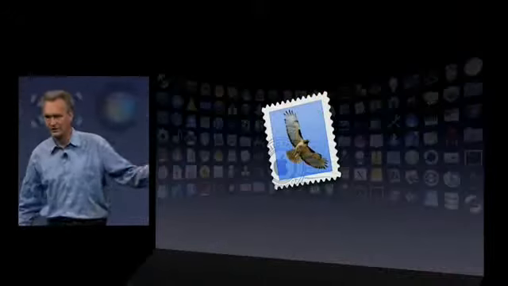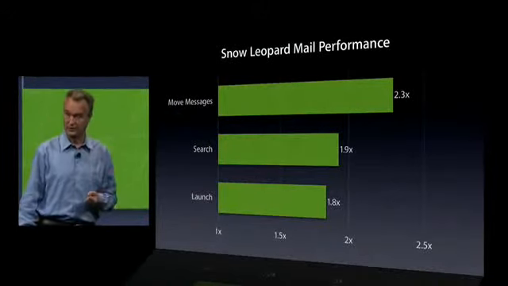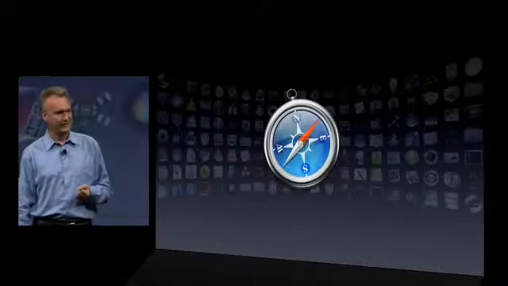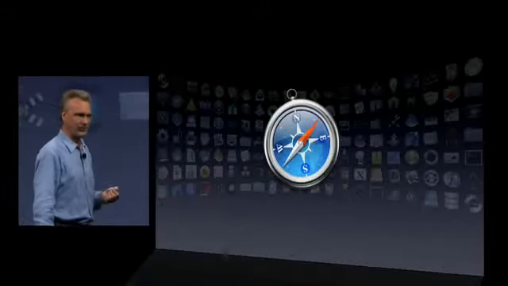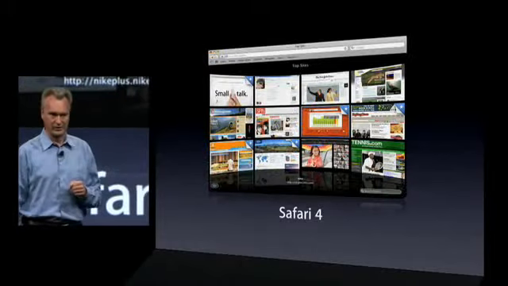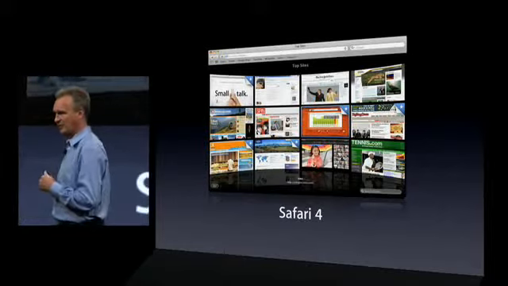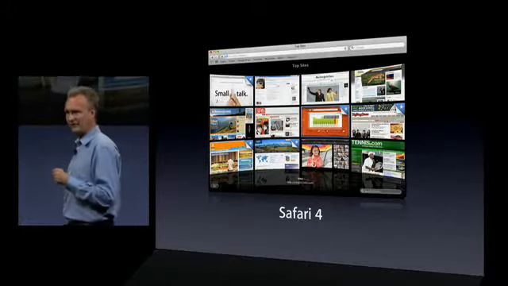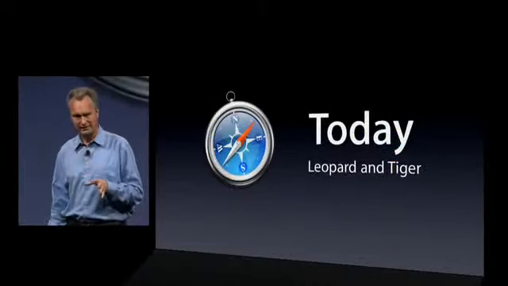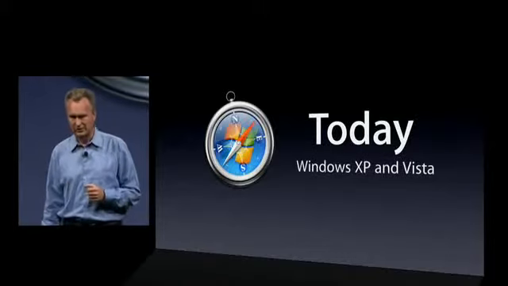Next, Mail. Everyone uses Mail. We've made it even faster, and quite a bit faster for common operations, as you can see. Next, Safari. We've been working on a new version of Safari called Safari 4, with features like Top Sites. It's been in beta for a couple of months, and I'm very proud to announce that today we are shipping Safari 4 for Leopard, Tiger, and Windows.